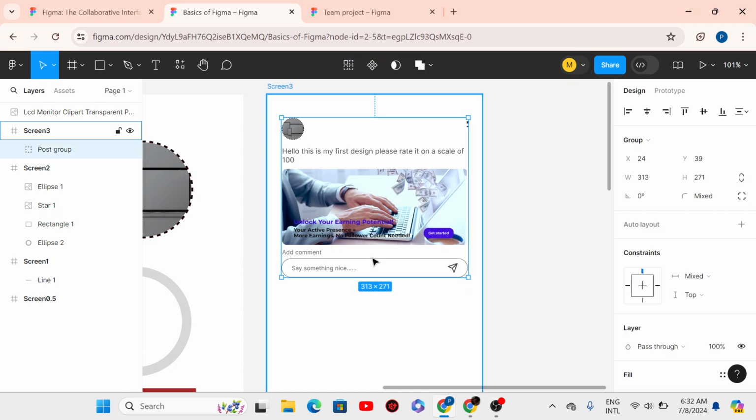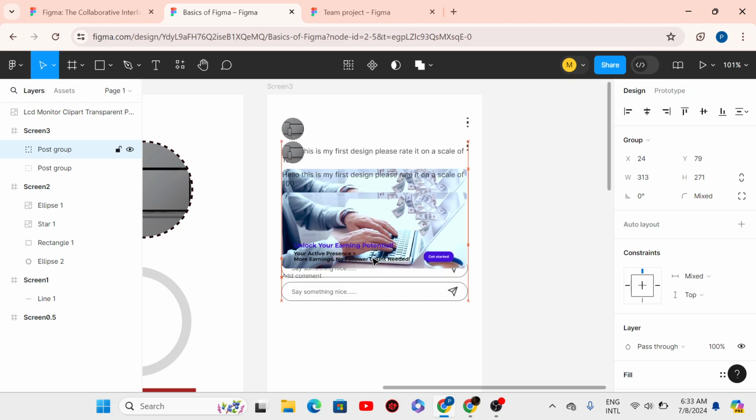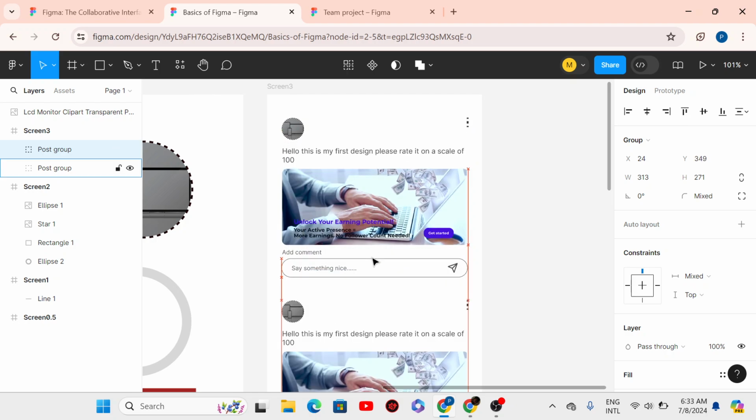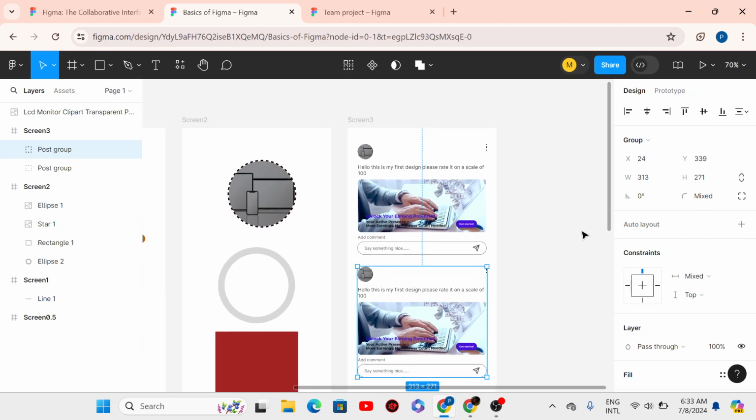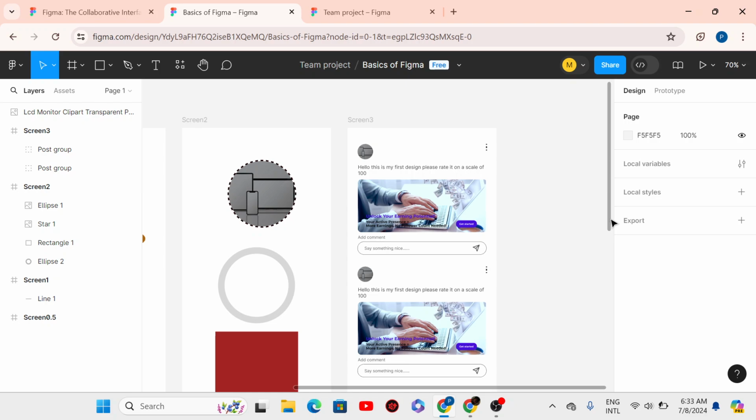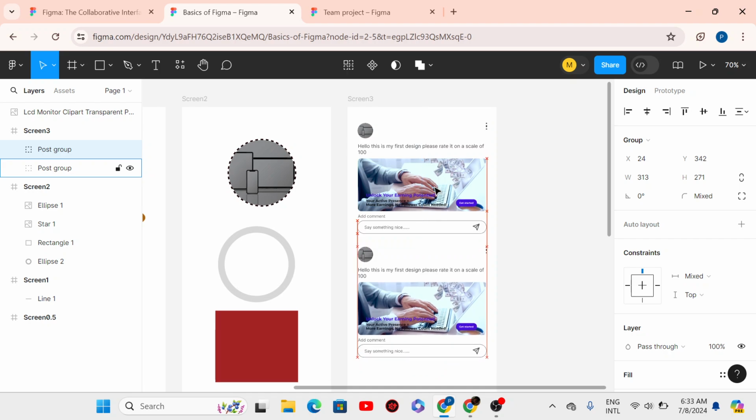I'm going to just press Control D to duplicate. It's two here now. Once you duplicate it, Control D, just move down. Okay. So with this, I think it's too big. I think they're too bright of a color. 1, 2, 3. I want this space to be 32.